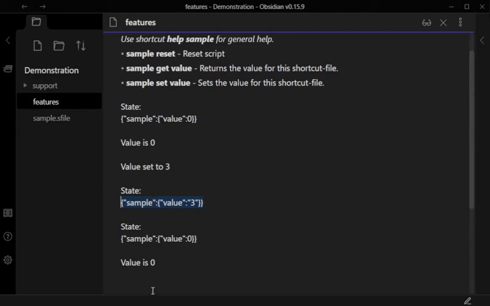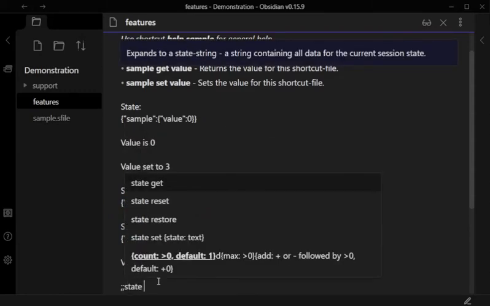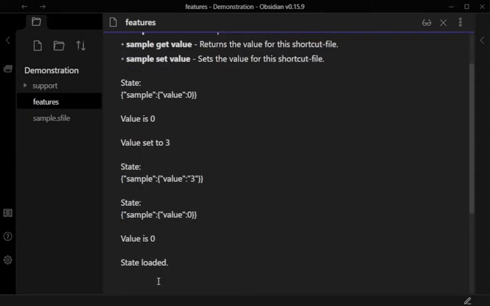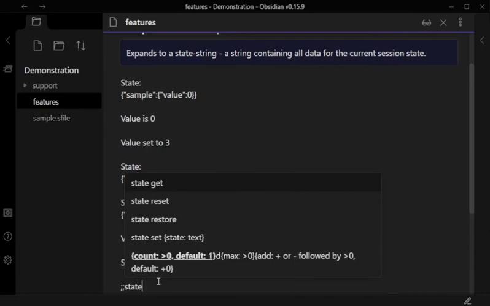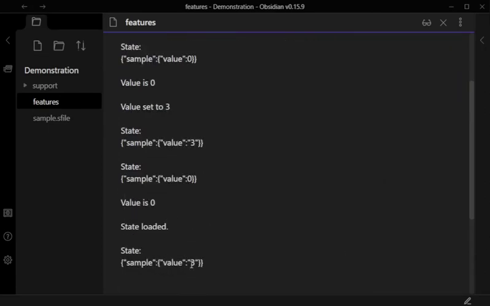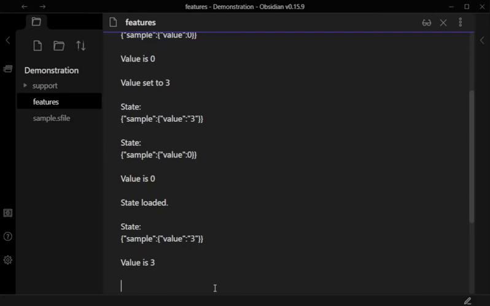So let's copy that state string and pass it into state set. And now when we call state get, it's restored the session that we had before we restarted Obsidian. And if we check the sample shortcut file, the value is back to 3.